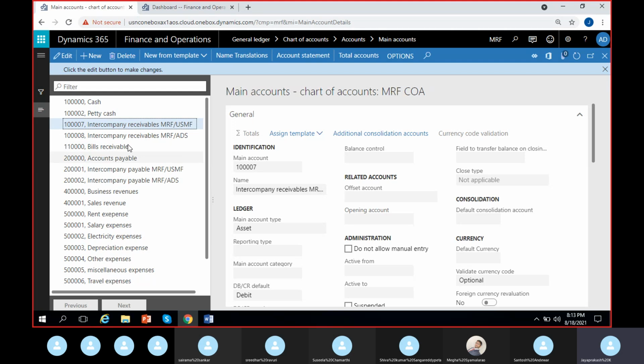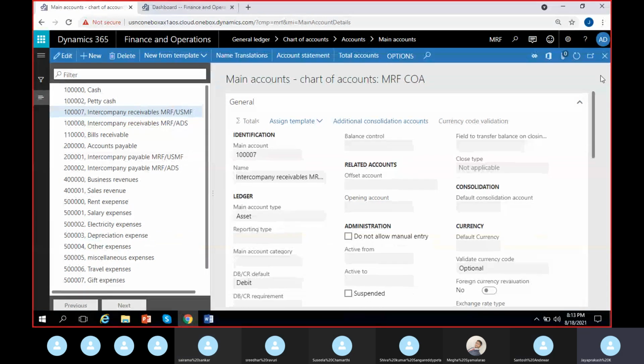For others, clear, right? Until here, what we have created. Yes, okay, sir. Perfect then. So then we also have to ensure that we have the same kind of accounts created in USMF, maybe with different numbers. So in other legal entities also, if we have the same accounts, then it would be better. Or if we have different accounts, then also okay, we can use it.